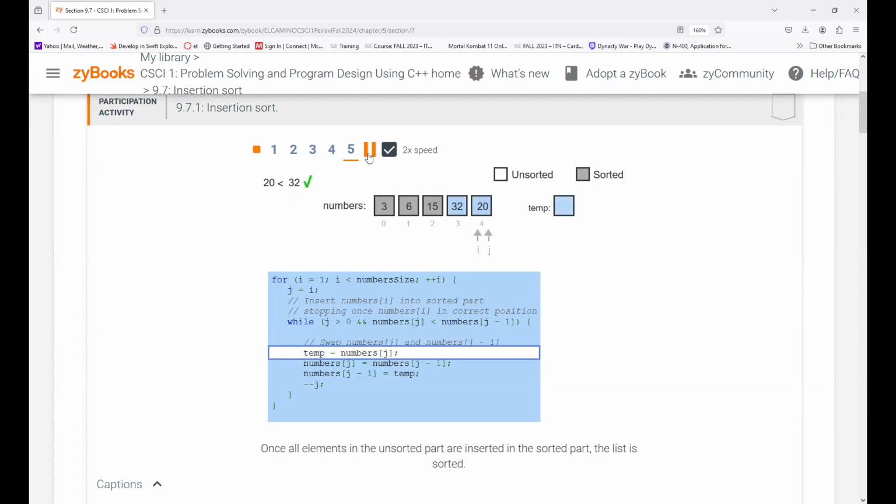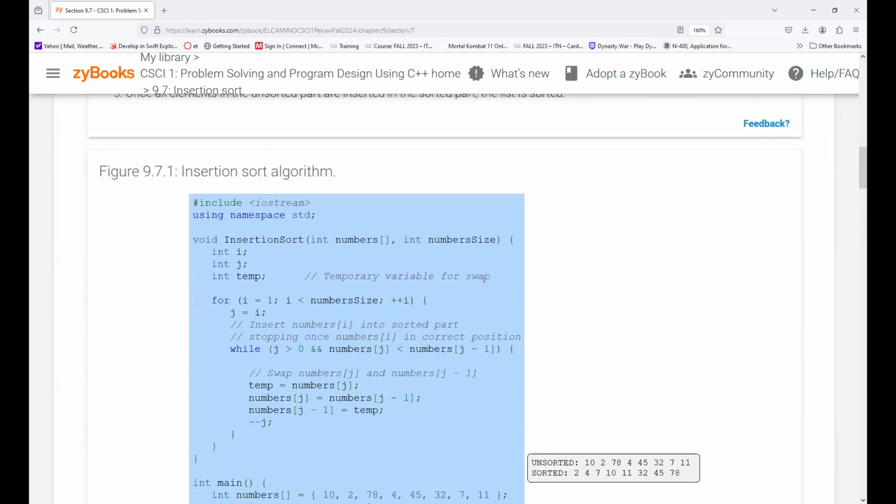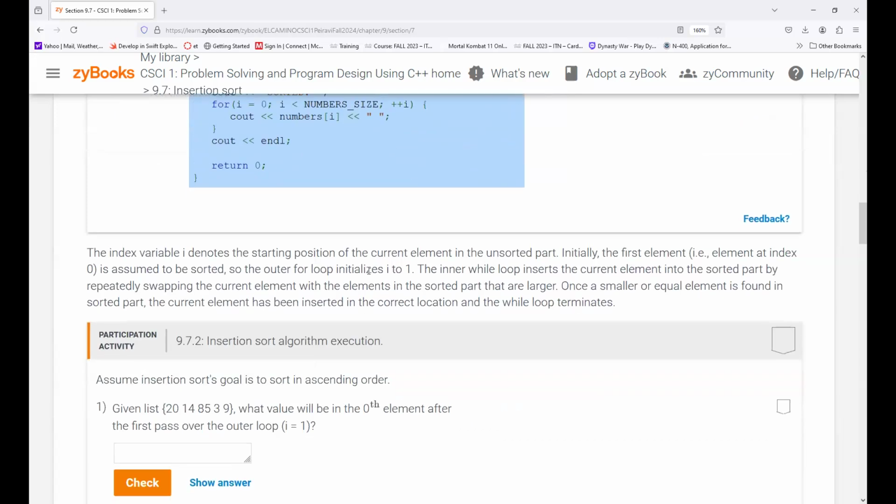32 is greater than 20. We insert 20 before 32. 15 is less than 20. We don't need to swap them. Everything is sorted. This is the C++ function for insertion sort.